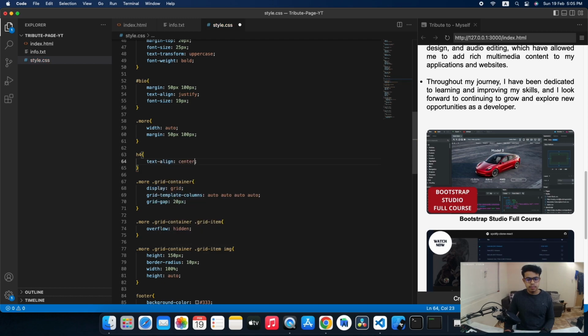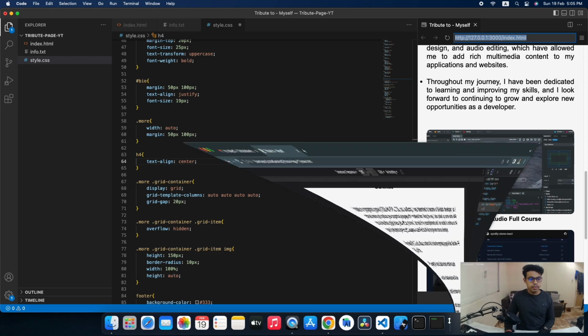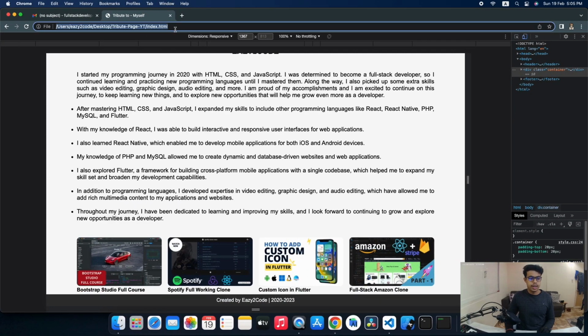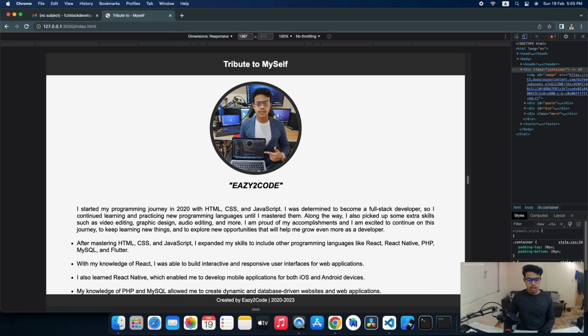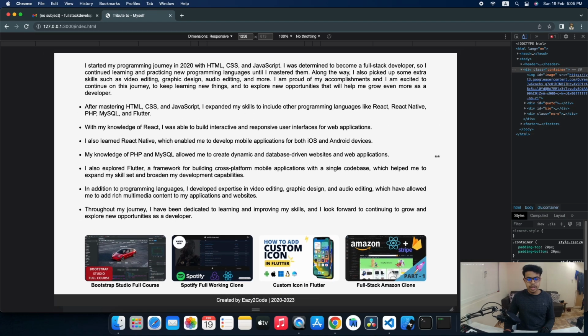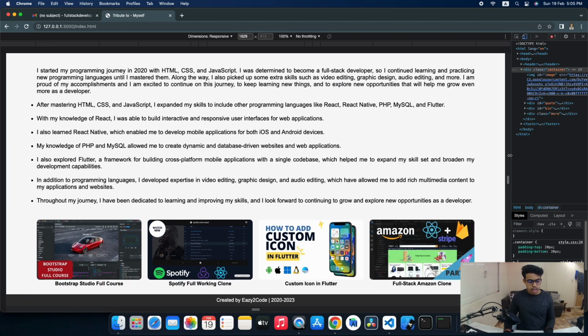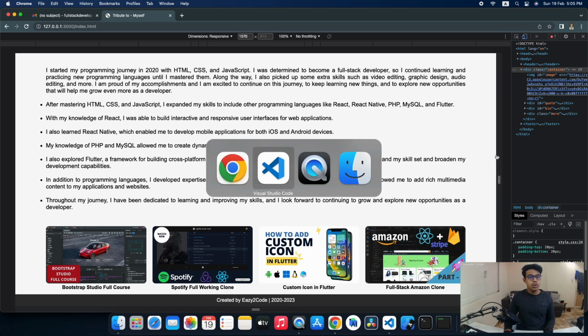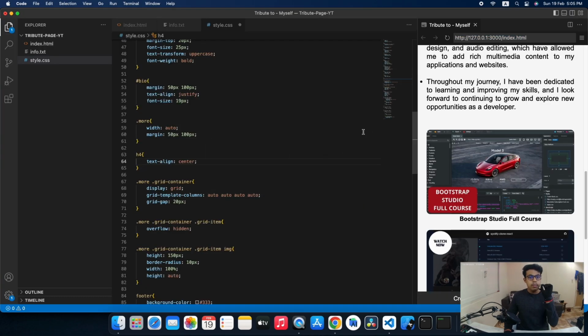That's it. Perfect. Now let me just copy the live server URL from here, come back to my browser and paste it over here. Is this working? Yeah, perfect. So now let me come back to my VS Code editor and explain the media queries with an example.